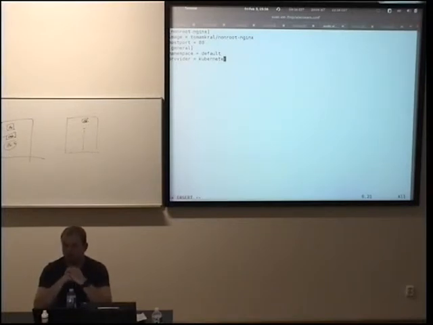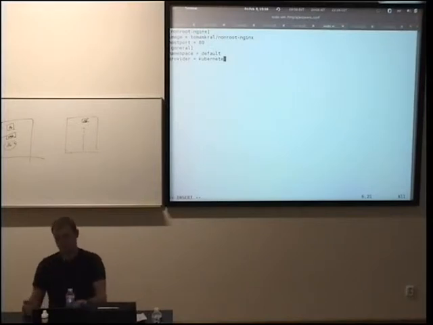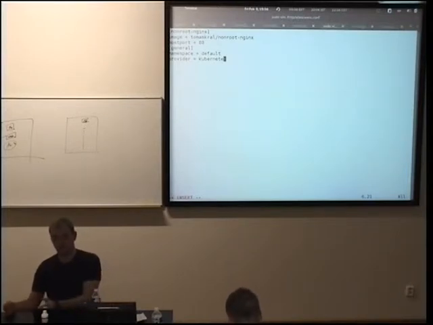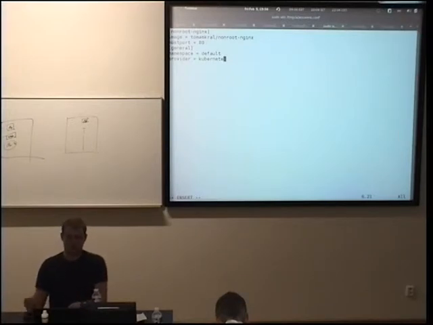Because if you are not using Nulecule, you will have to have some repository with all the JSON files, basically. And you will have to edit it with every deployment, edit and change values, change addresses of your databases, and so on. With Nulecule, you have this templated, basically.